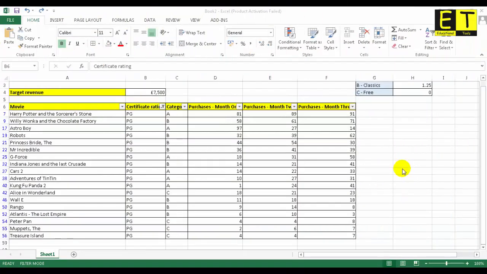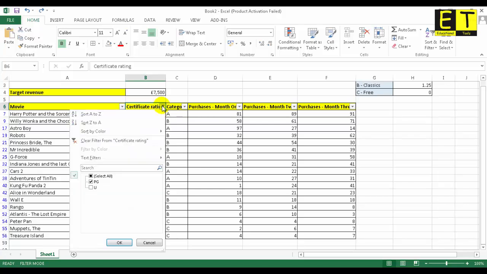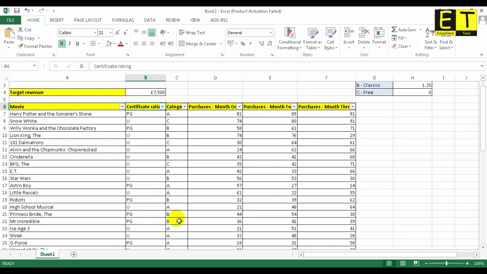Before you move on to the next task, you need to take off the filter that you placed in the previous task. In order to do that, you need to select the icon within the certificate rating cell and then select all. So just ensure that the PG and the U boxes are checked and then click on OK. And now you can move on to the next task.